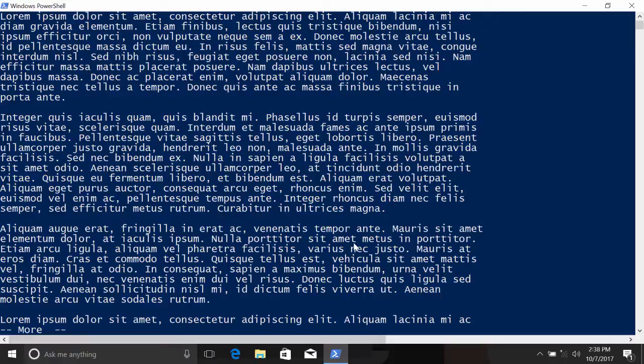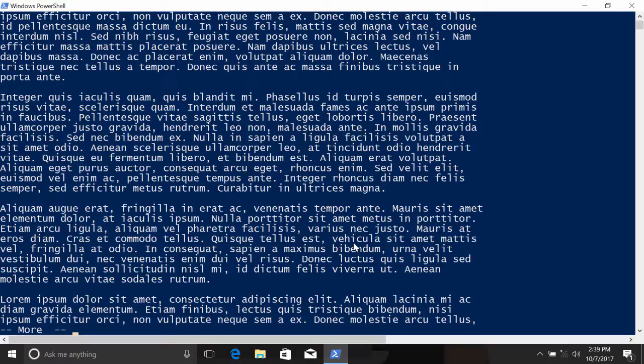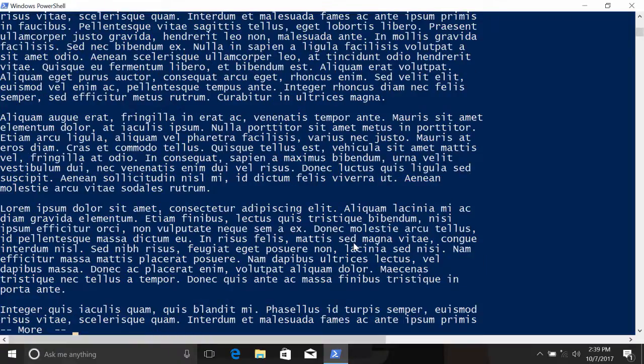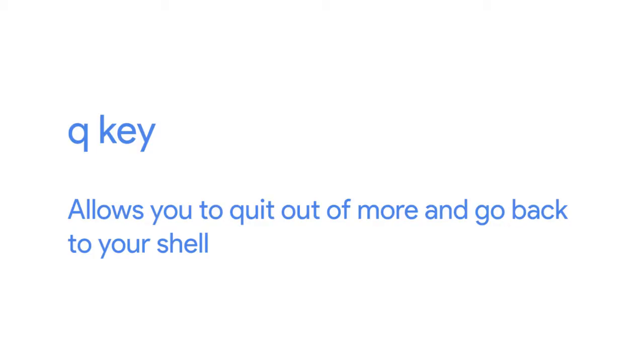When we run the More command, we're launched into a separate program from the shell. This means that we interact with the More program with different keys. The Enter key advances the file by one line. You can use this if you want to move slowly through the file. Space advances the file by one page. A page in this case depends on the size of your terminal window. Basically, More will output enough content to fill the terminal window. The Q key allows you to quit out of More and go back to your shell.